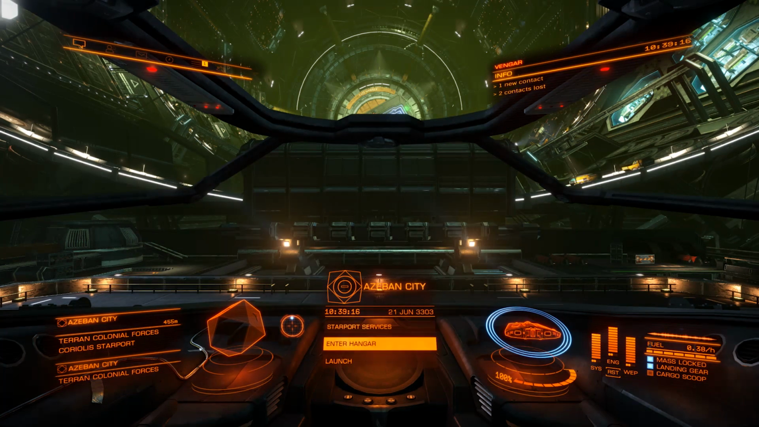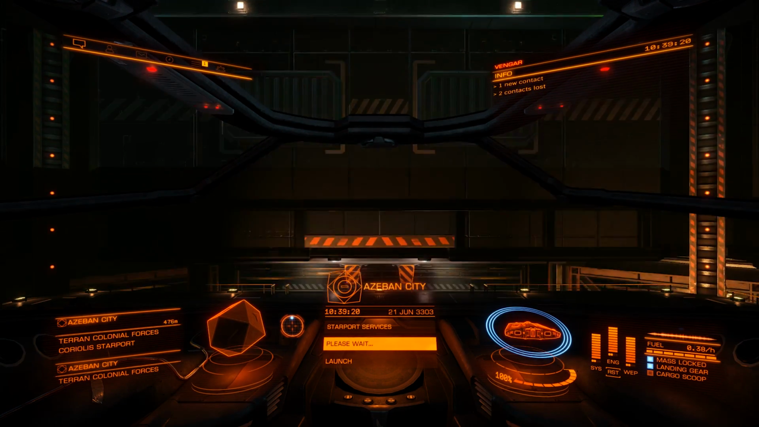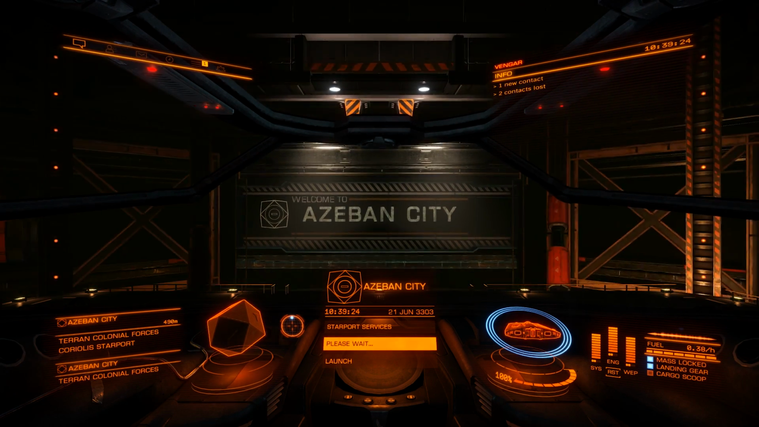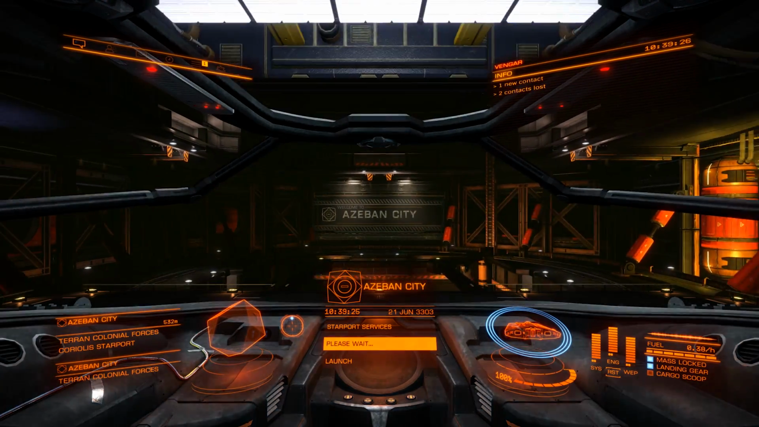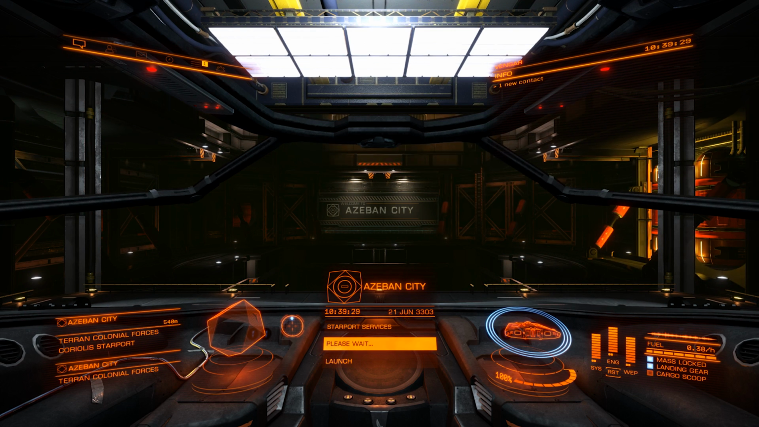Today I'm going to be talking about how to use both the Galaxy Map and the System Map, as well as demonstrating some of its core functionality, route planning and its ability to view trade data and system information.